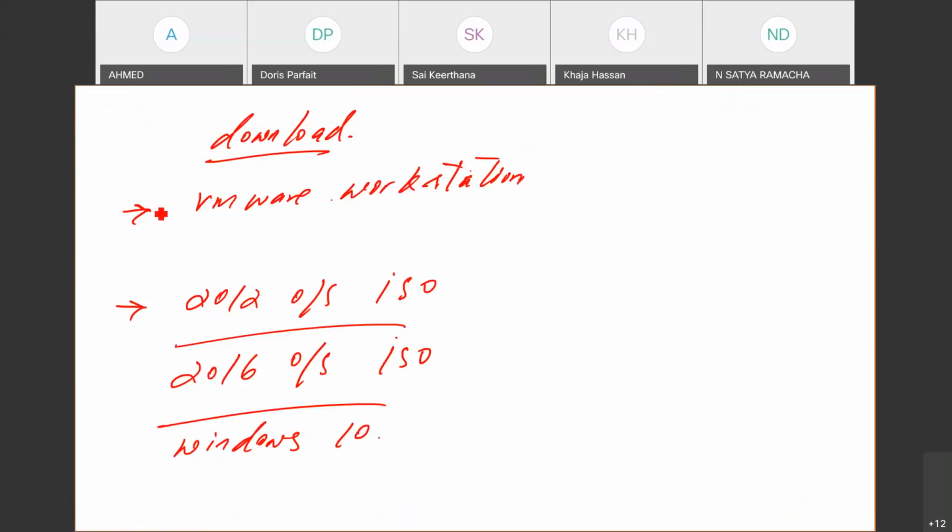So you have to download first VMware software, VMware Workstation. If anyone already knows Oracle VirtualBox, you can use that also, no problem here. But I'm suggesting to use VMware Workstation. And download what, guys? 2012 OS and 2016 copy also, and Windows 10. And it will take some time, guys. Every operating system will take at least half an hour to download.